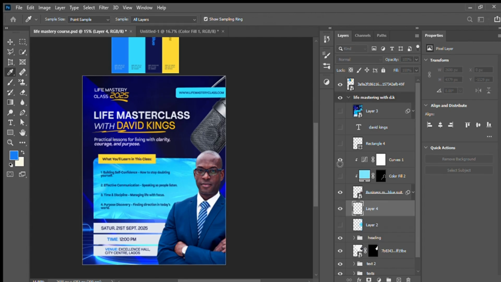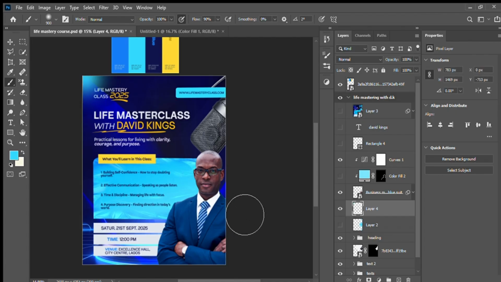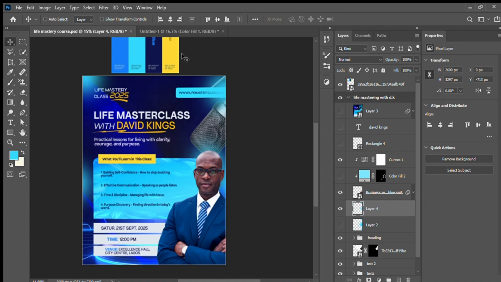Just go to layer and add a new layer. Go to brush and use your bracket key to adjust the brush to make it bigger or smaller. Just dab it there and dab. That's all. Simple.